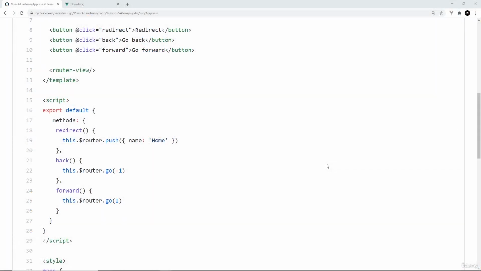So if you cast your mind back to an earlier chapter, we saw how to do this using the $router object right here. We used methods on that to either take us forwards or backwards or take us to a new route completely. But when we use the composition API, we don't have access to this $router object inside the setup function, much like we don't have access to $refs in there either. So when we're using the composition API, we do things slightly differently by using a router function inside the setup hook to get the methods that we need.